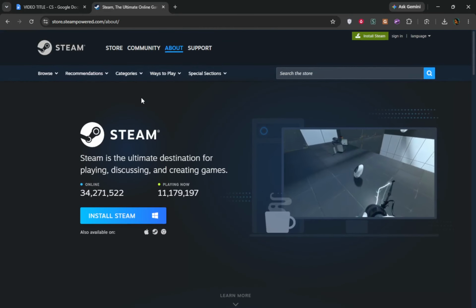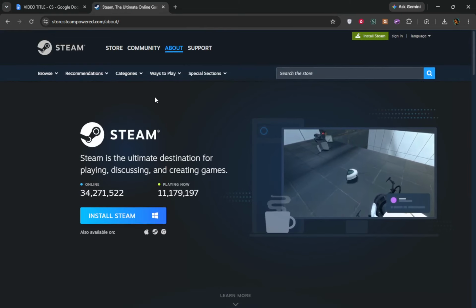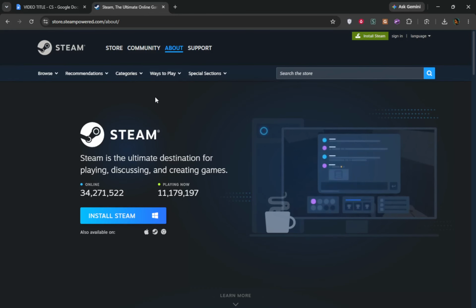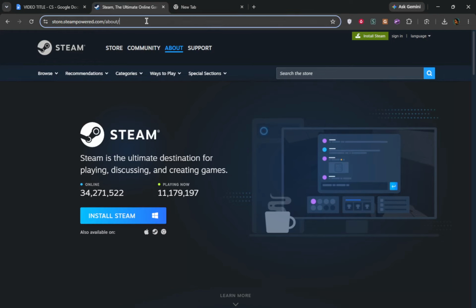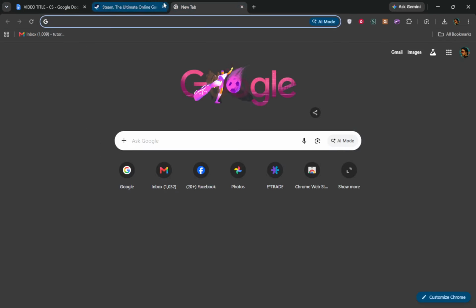First, open a web browser on your PC. This could be Google Chrome, Firefox, or any browser you prefer. You will see your homepage or a blank search bar. This step is crucial because you need a web browser to access the Steam website. A reliable internet connection is also necessary to download the software. Once your browser is open, you're ready for the next step.